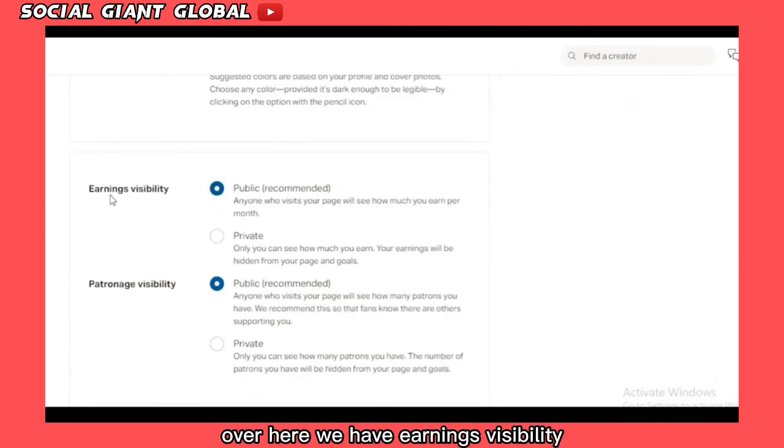Over here we have earnings visibility. So you can make your earnings public, and anyone that visits your page can see how much you've been earning each month, and you can also make it private. Also, you can have patronage visibility. So what that means is whoever visits your page will know how many patrons you have. That means how many people have basically subscribed to your content. You can make that public or private.